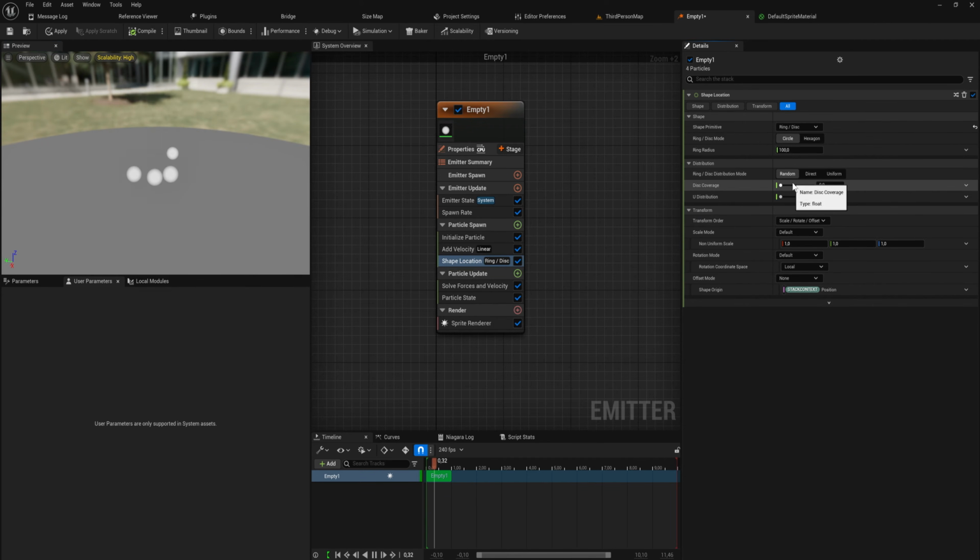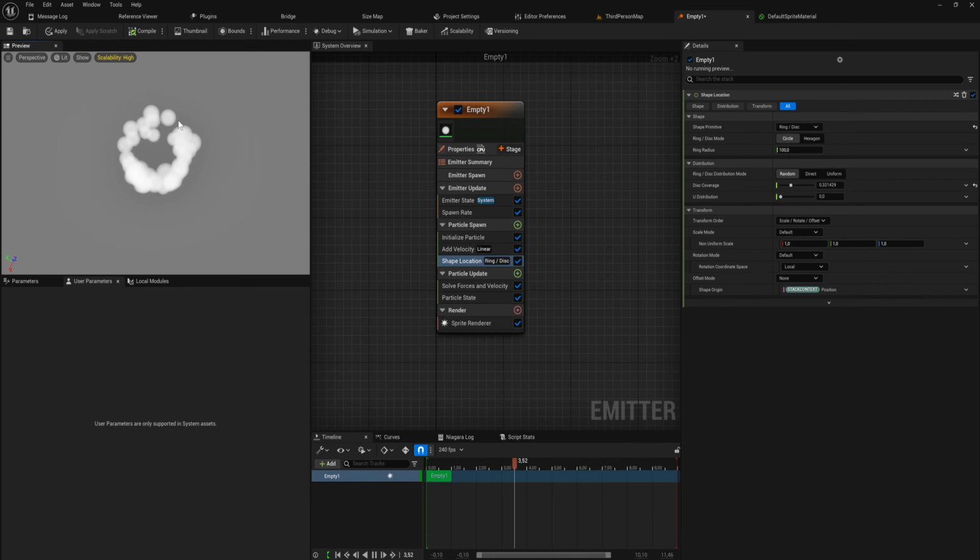There's a lot of things that you can play around with here. You can have the disk coverage in this case for the ring, so that's also like, does it spawn things on the surface or only on the outside? And then we have some distribution stuff. We're not going to really bother too much with that.